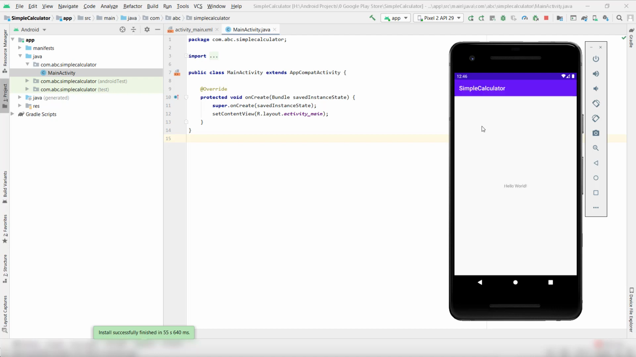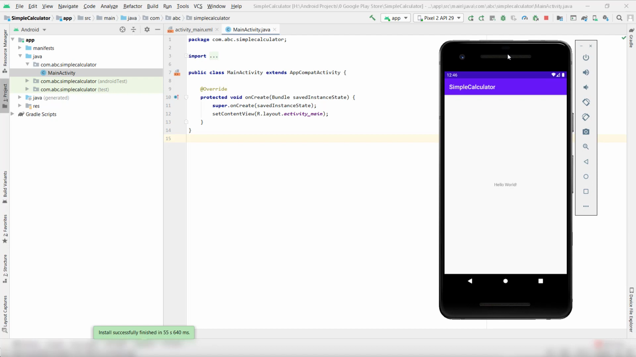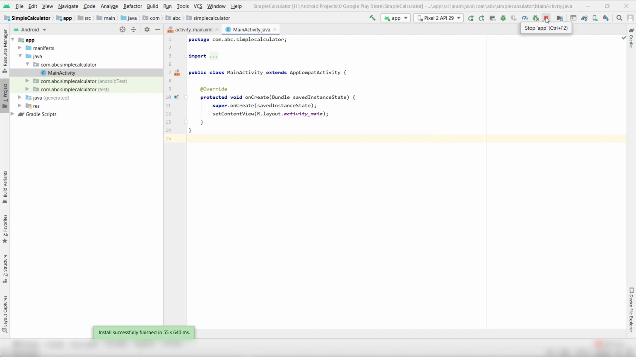So let's see what it is showing me. I have not written a single line of code, and I have just run the app, and you can see that the name of the app is written at the top left corner, and in the middle of the window you can see that Hello World is written. This is very good, as a beginner you can see this app, and you can also run this app on your mobile phone or Android tablet. So let's stop the app and let's make some changes.